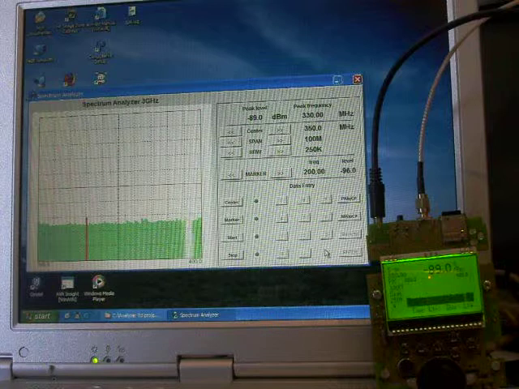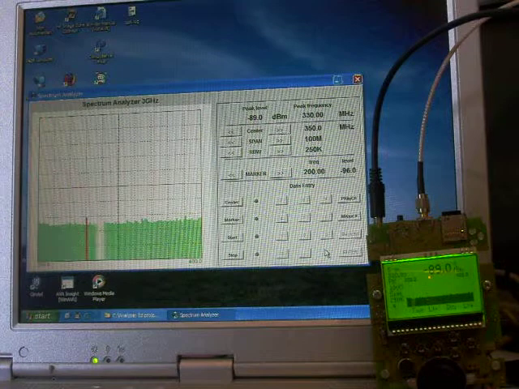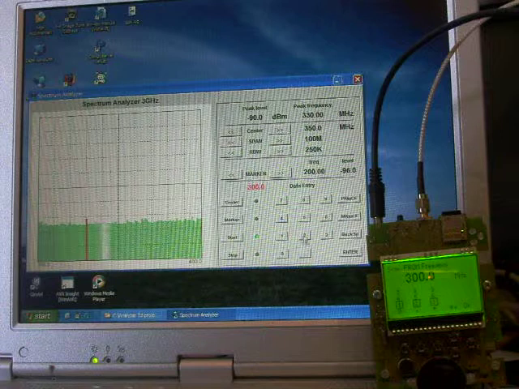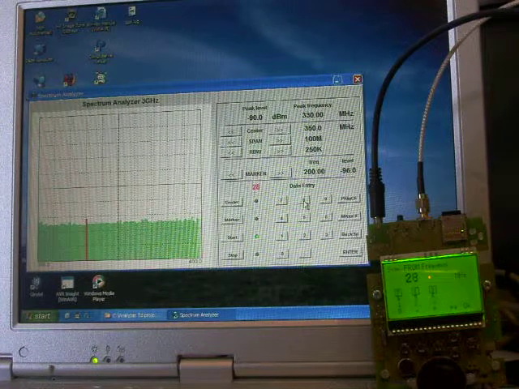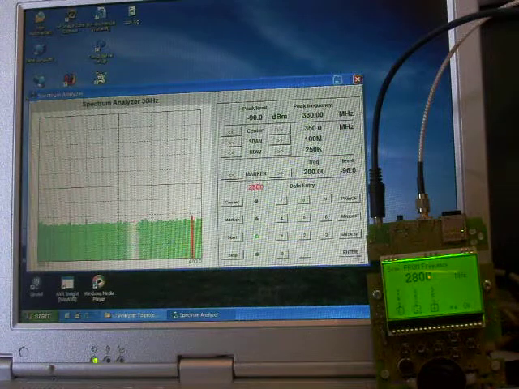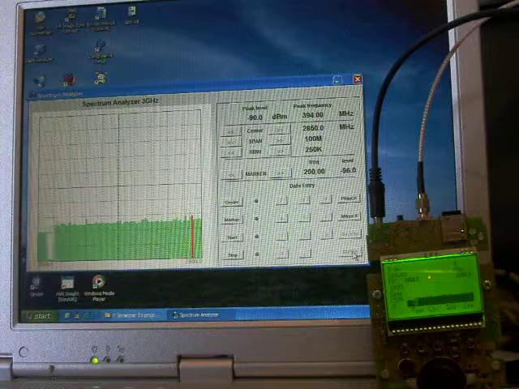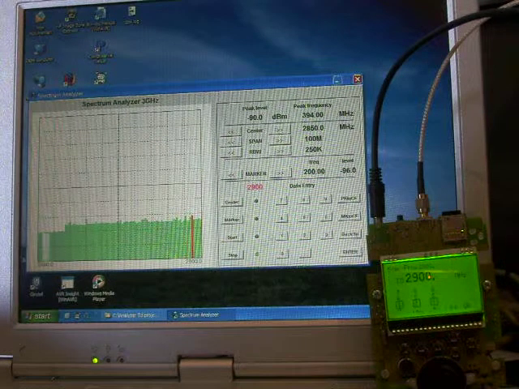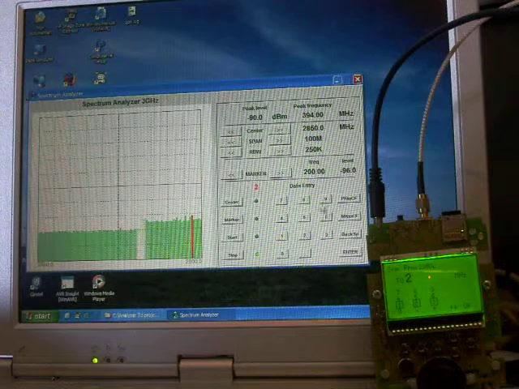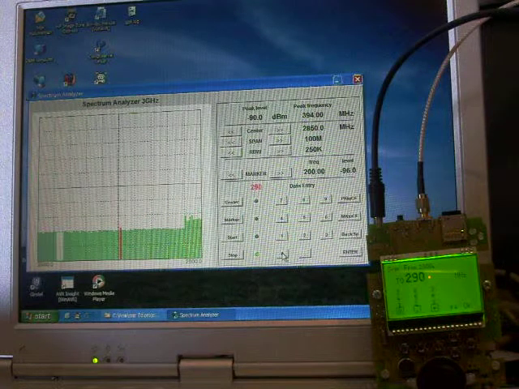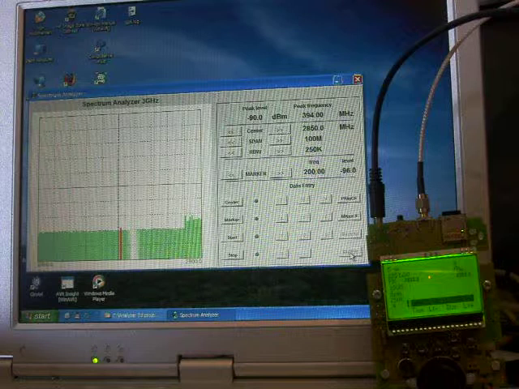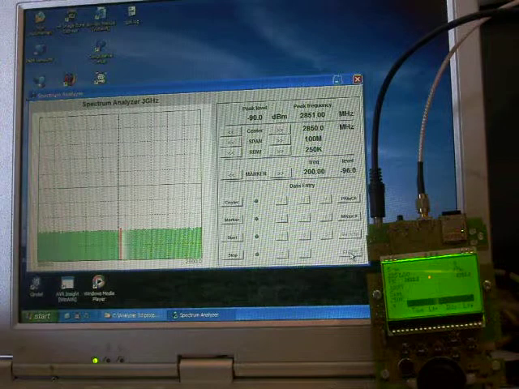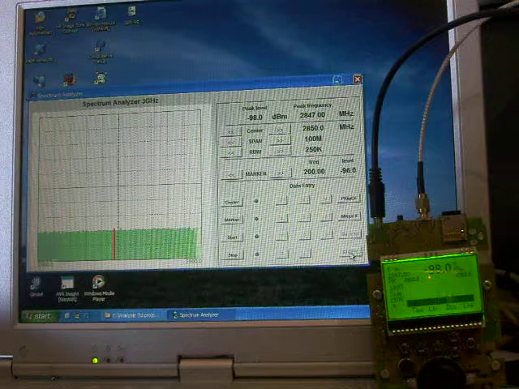We start by setting the start frequency to 2800 MHz. Select it here, 2800, enter. And we set the stop frequency to 2900 MHz. Stop. 2900, enter. Now we apply an input frequency of 2880 MHz.